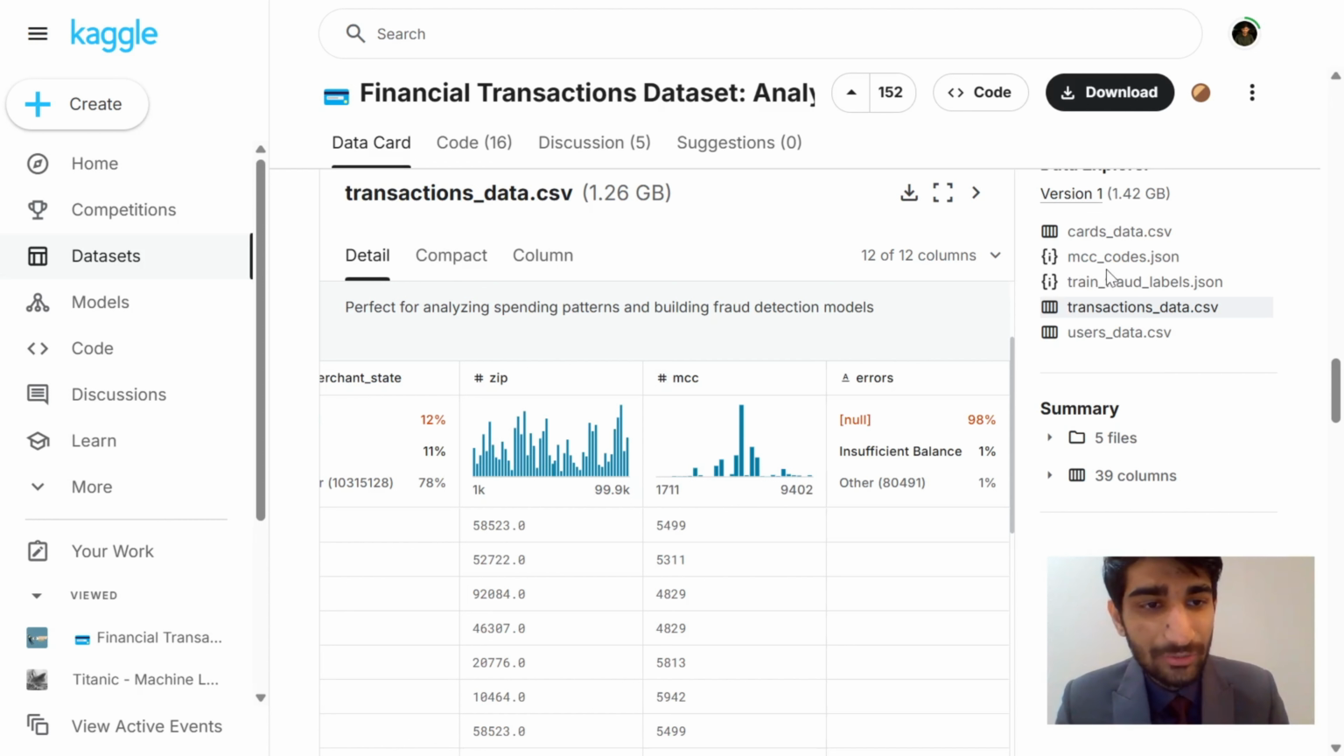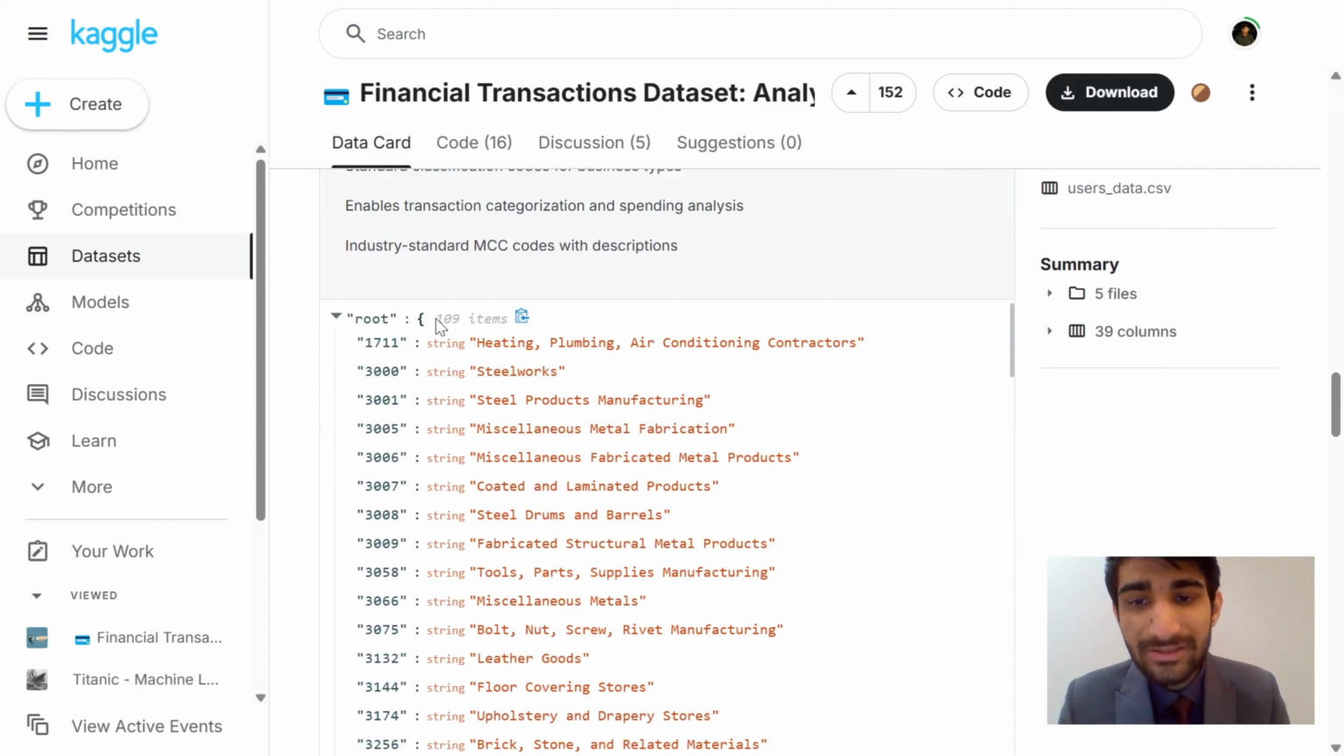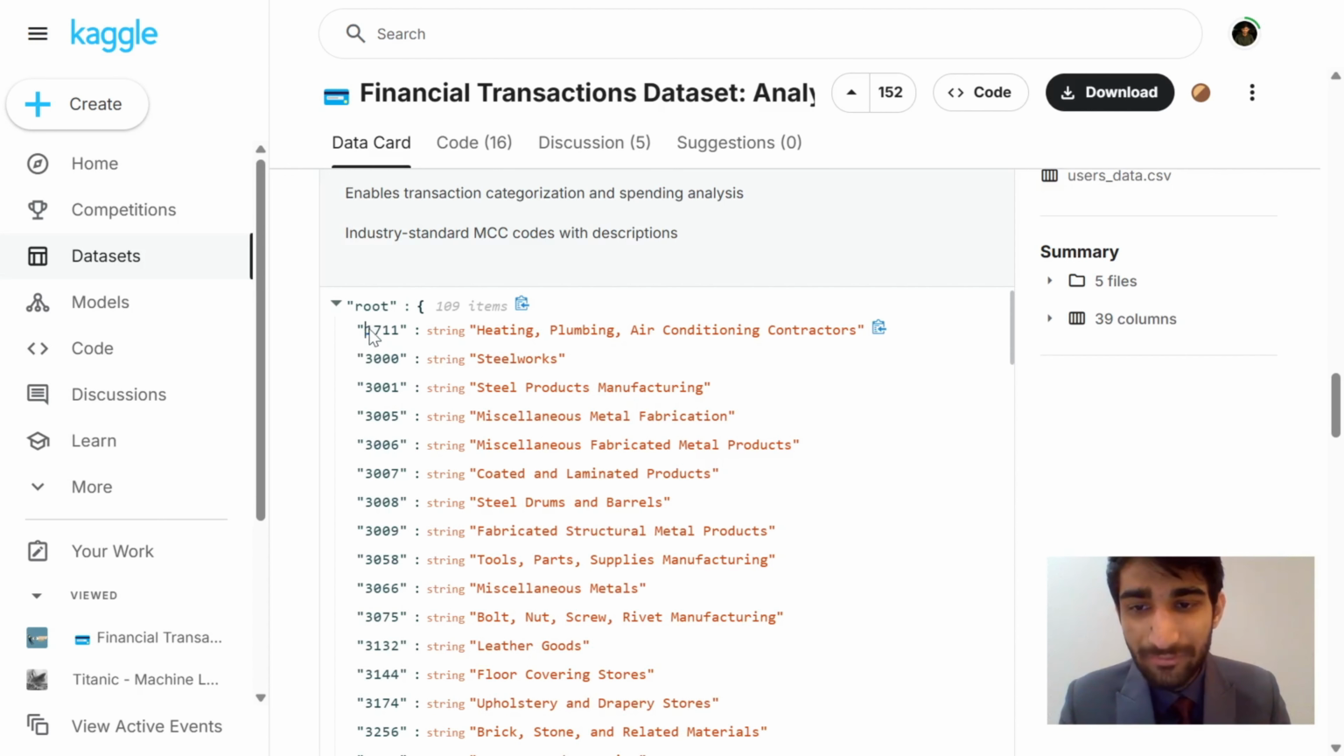This MCC code.json is a JSON file which contains what kind of business each MCC code refers to. In total, we have 109 items. So we have only 108 or 109 unique businesses for the analysis in this dataset. We'll check that. You can see over here that the 1711 MCC code refers to a business related to heating, plumbing, air conditioning, or contractors, like all these contractors.